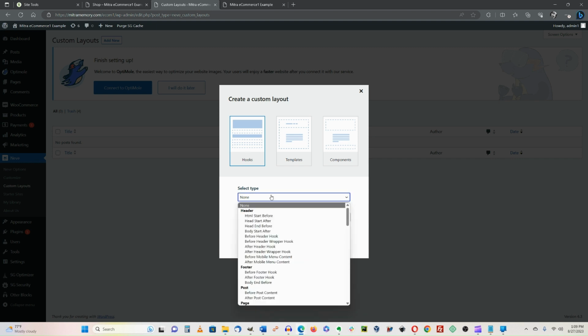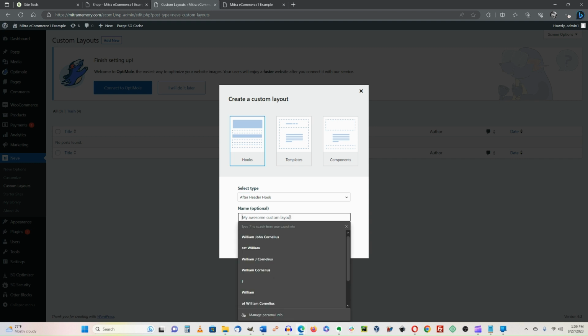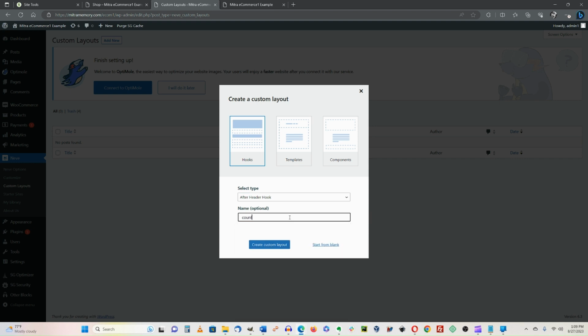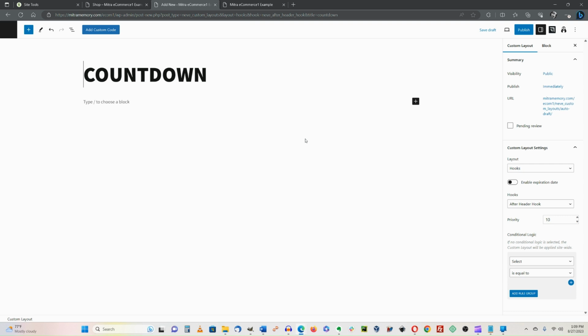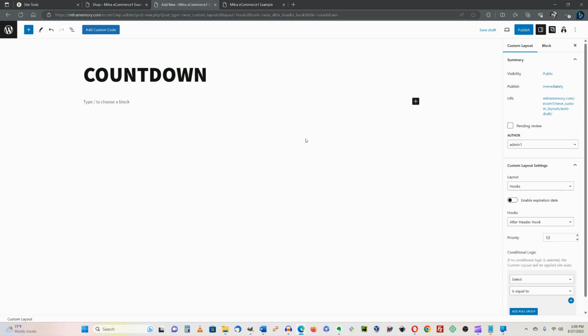Select type. We want that to be after header hook. And we'll give it a name. We'll call it countdown. All right. Click on create custom layout. Here we go. Okay, and so because we named it countdown, the pages are, you get the idea. Let's go ahead and create a section block.